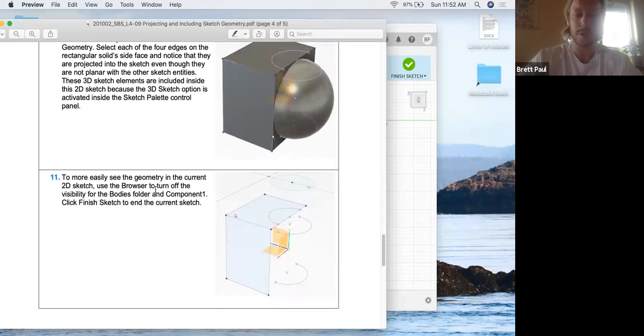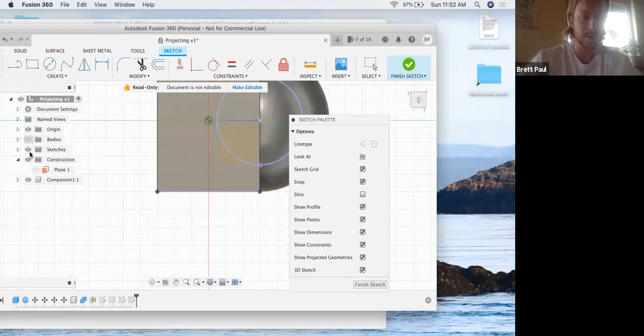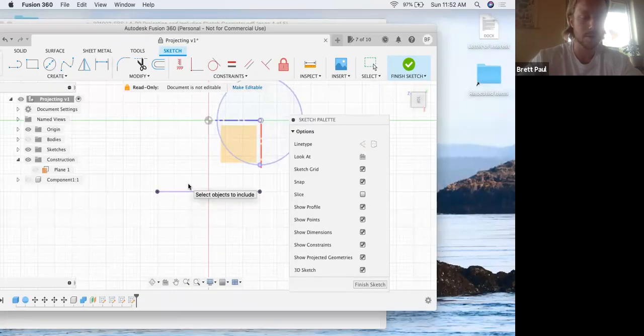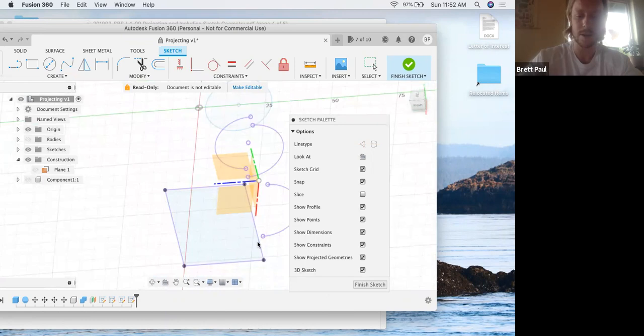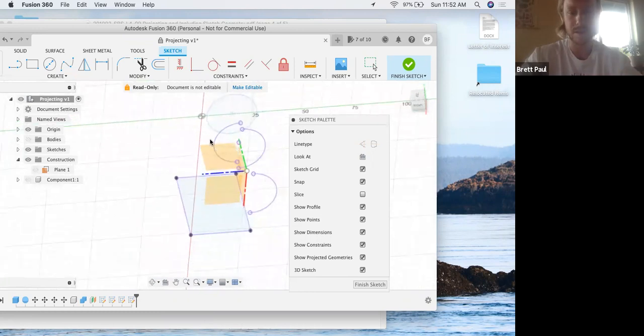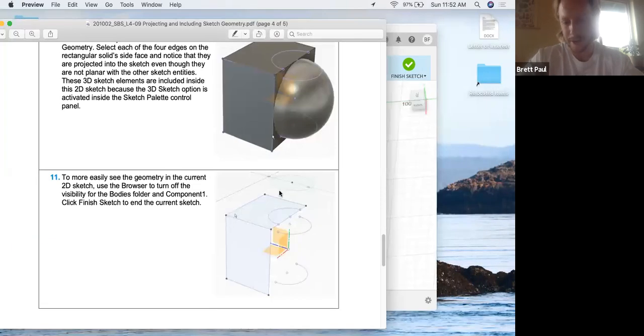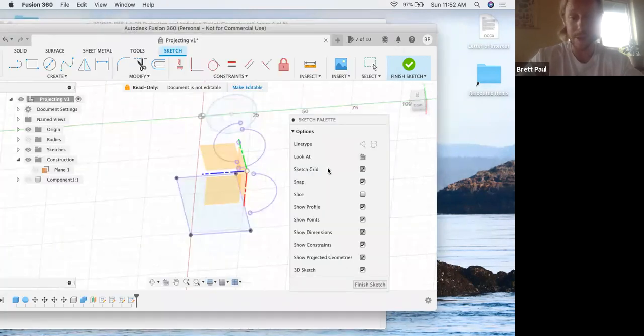To more easily see the geometry in the current 2D sketch, use the browser to turn off the visibility for the bodies folder in component one. So we've already done this once, but they want to highlight this. We've now, because we've highlighted that we can sketch in three dimensions, they've allowed us to do this here. So that's the third dimension, because our sketch is in a plane running this direction. Well, this circle's on the sketch plane, while this is out of plane. And they've highlighted the top edge of this box. I didn't. We could go back and do that if we wanted to.